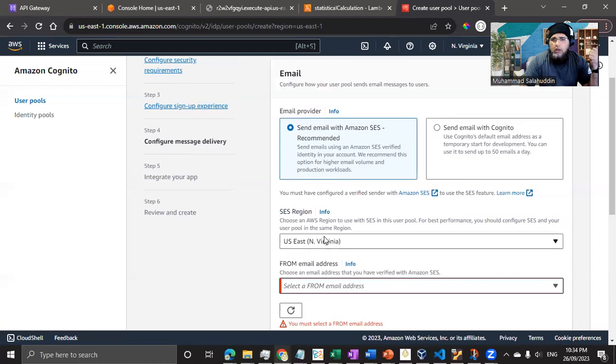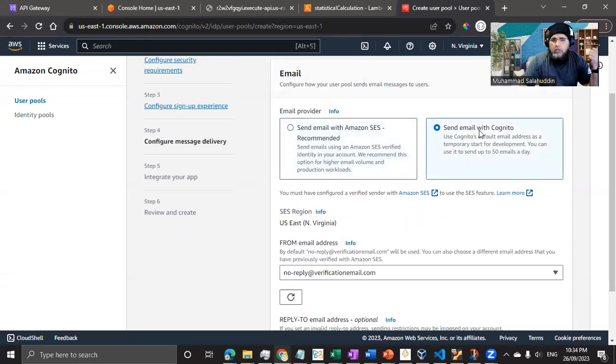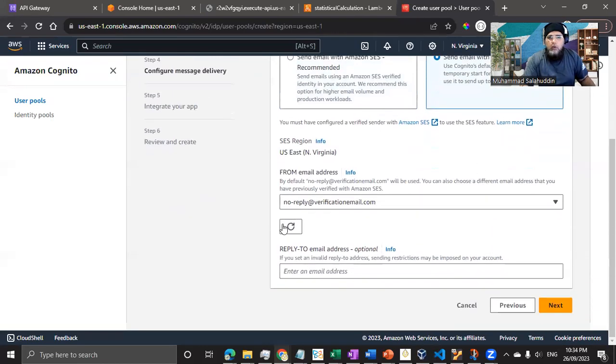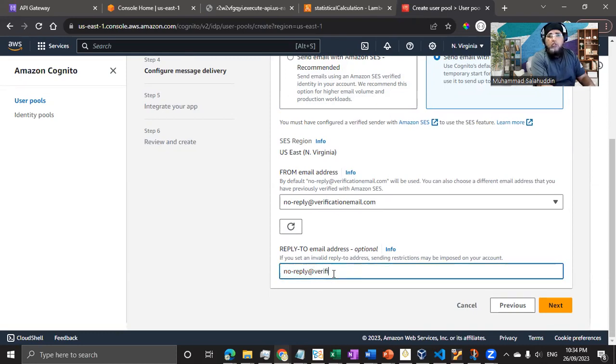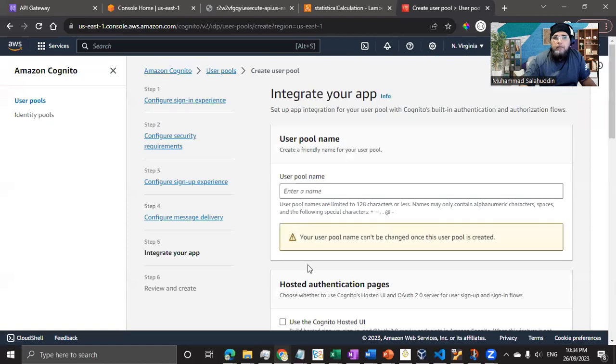Okay, what if I just do that? Yeah, let me just use send email with Cognito, and I can again put a dummy address, just to show you that it is not applicable in this case. So you can see I'm using a dummy for both addresses just to bypass this screen.